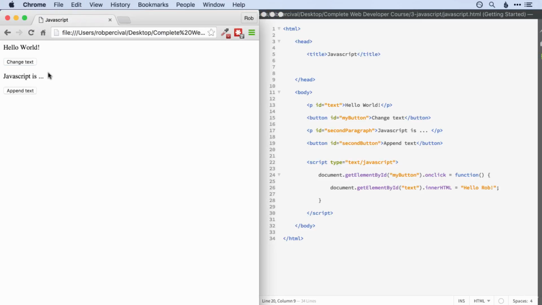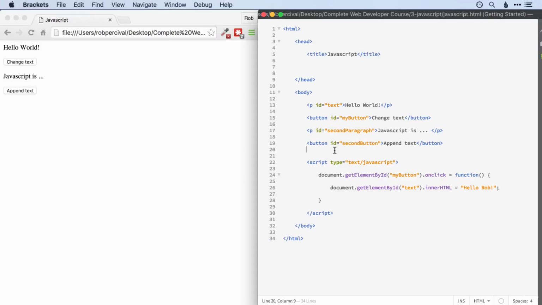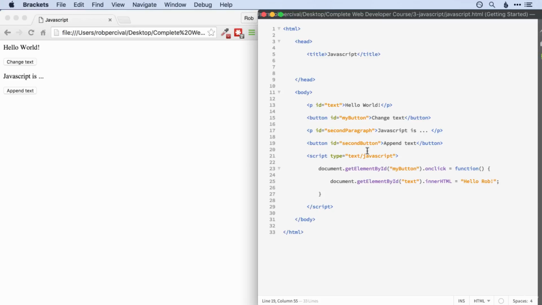Okay, let's just have a look. Okay, yep, that all looks fine. Obviously, append text at the moment doesn't do anything. So we need to set up some JavaScript to connect that to some code. So again, I'm going to copy and paste. And all we need to do is change the necessary bits so that it does what we want.